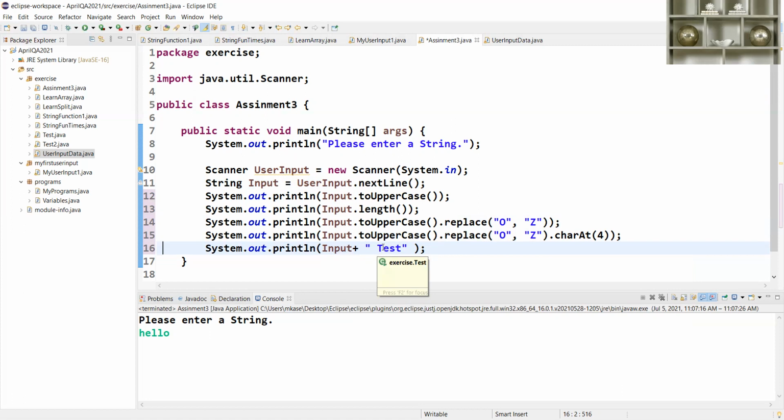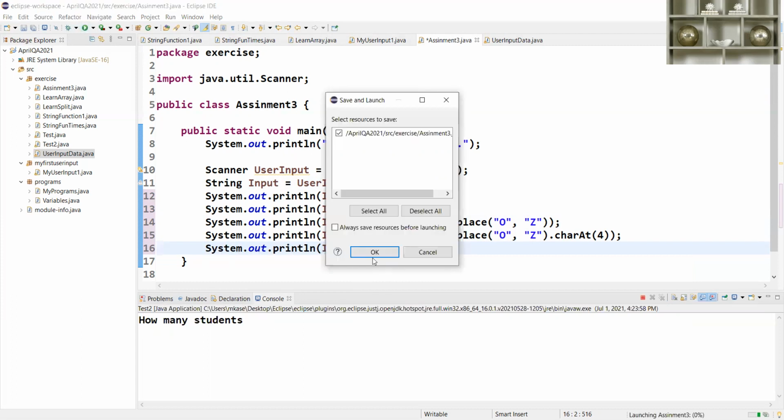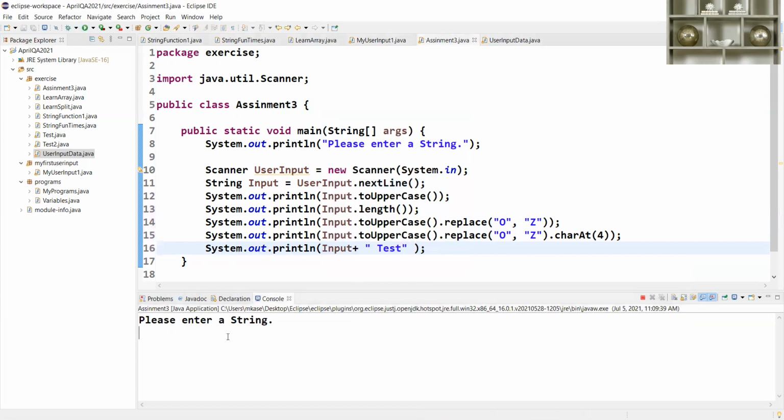Let's just say we're adding another word called test. So we're doing system print line and then input dot test, and it should print. Let's run the entire code. As you can see, once you run the entire code, say I'm the user and I'm entering lowercase hello, it automatically prints the rest of the string functions that I have used.